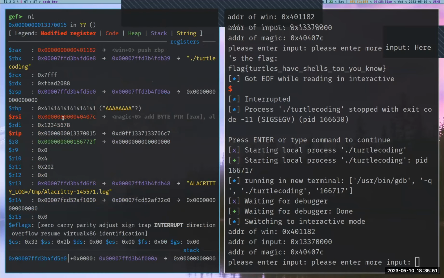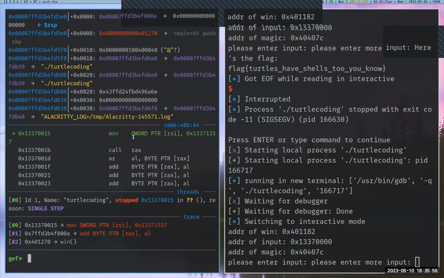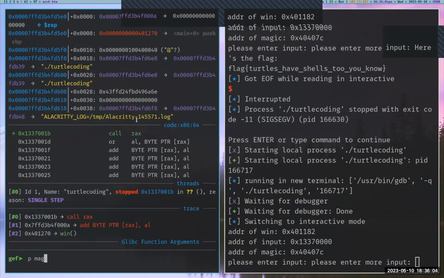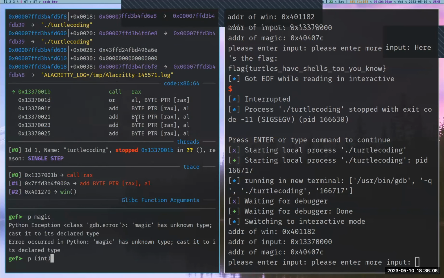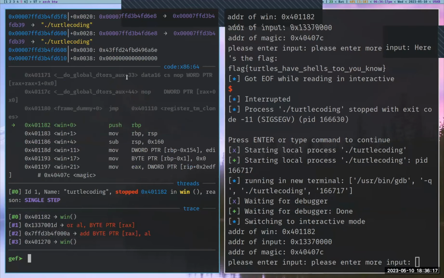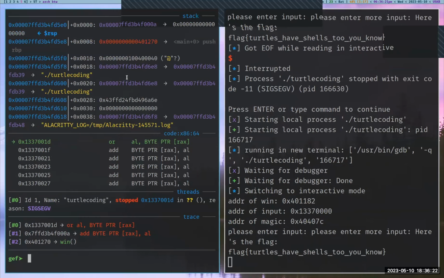Where is it? Yeah, RSI now has the address to magic. And now we're moving the value into magic. If we just print what's in magic, you see it's 1337, 1337. And then we're calling RAX, which is the address to win. Now we're in the win function, everything's correct, and it'll print the flag.